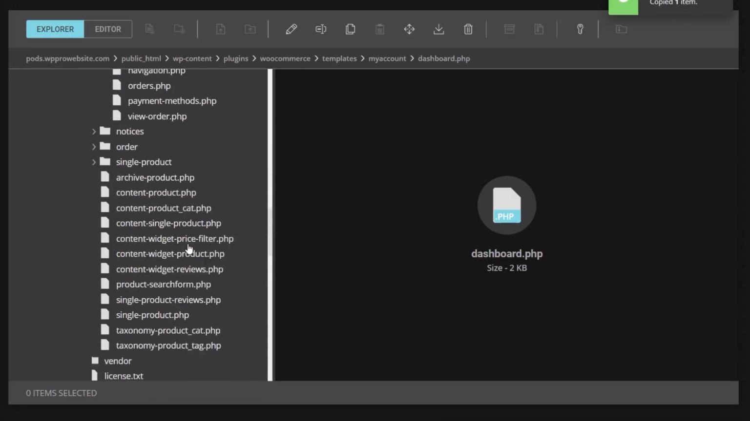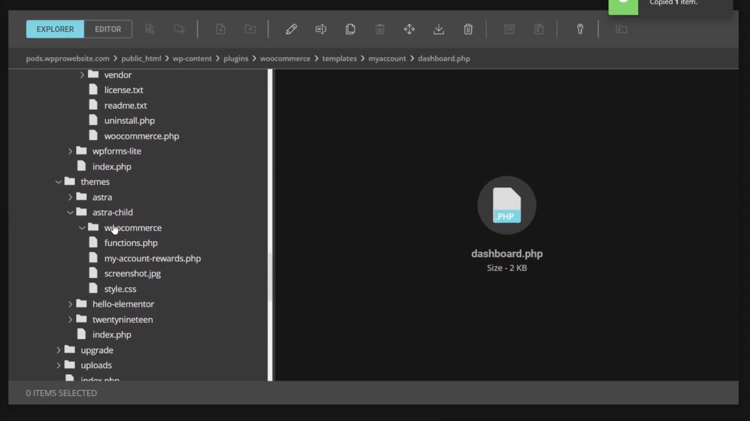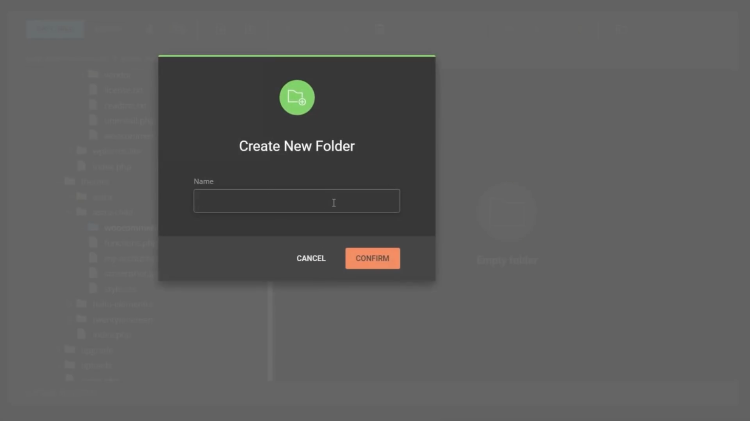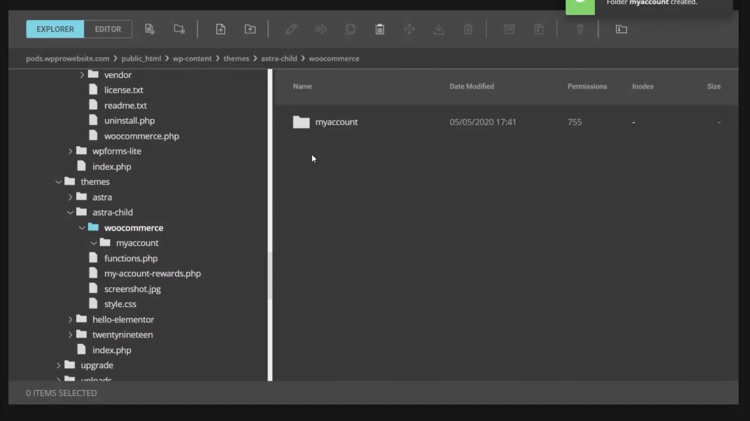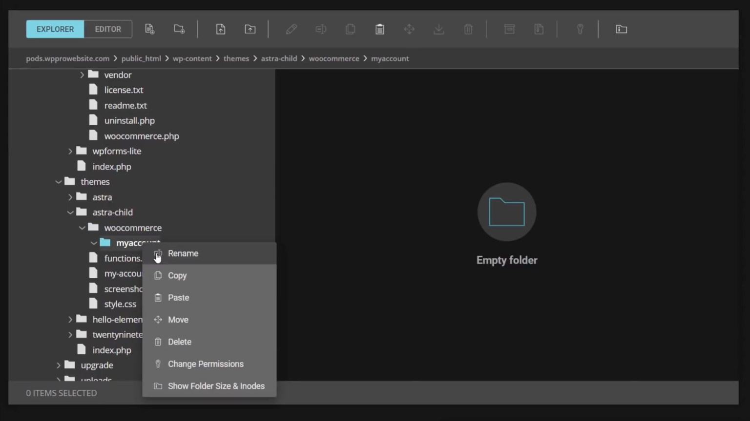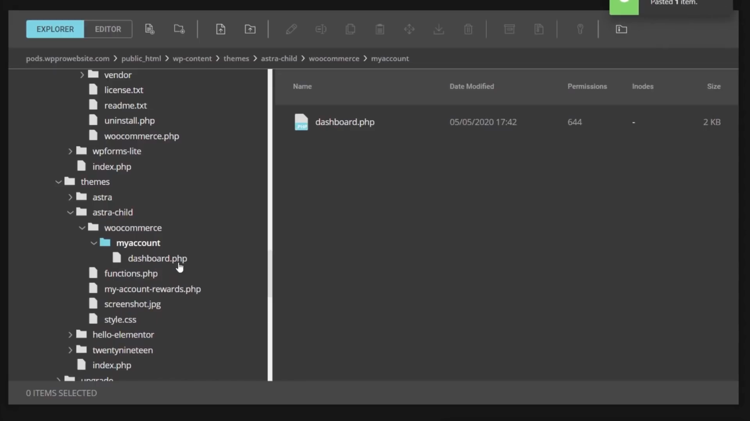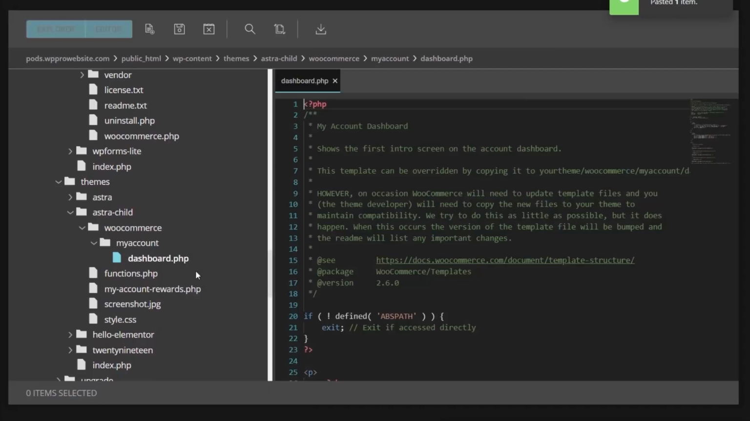Then what we're going to do is we're going to come back down into our Astra child and open up WooCommerce, and from there we're going to create a new folder and we're going to call this My Account and click confirm. So we've now created that folder. Now please note, you do not need to create the templates folder inside WooCommerce. That is basically being ignored. My Account, it knows you're editing the template files. So from there, we're going to open that up and we can just right click now and we can say paste. And there's our dashboard.php file in place. So let's click to open that up and edit it.